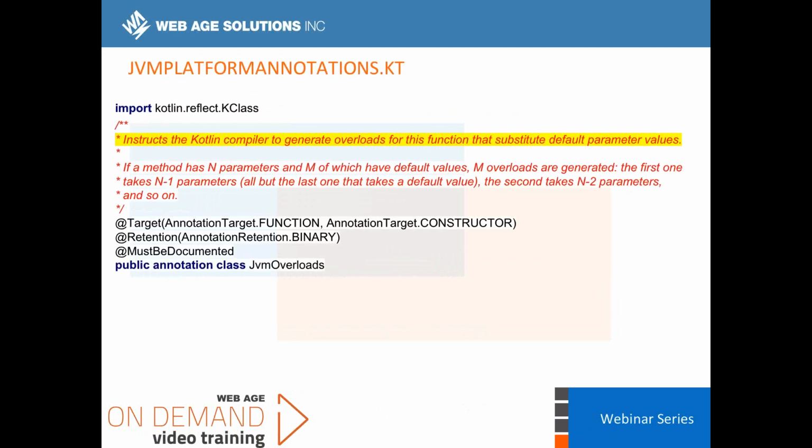For, as the note says, if a method has n parameters and m of those parameters have defaults, m overloads are generated. And the first one takes n minus 1 parameters, second one takes n minus 2, and so on. Oh, what does that really mean? It says that the @JvmOverloads annotation will cause the Kotlin compiler, as it compiles to bytecodes, to generate the necessary overloaded methods to make it look like the native Kotlin code.